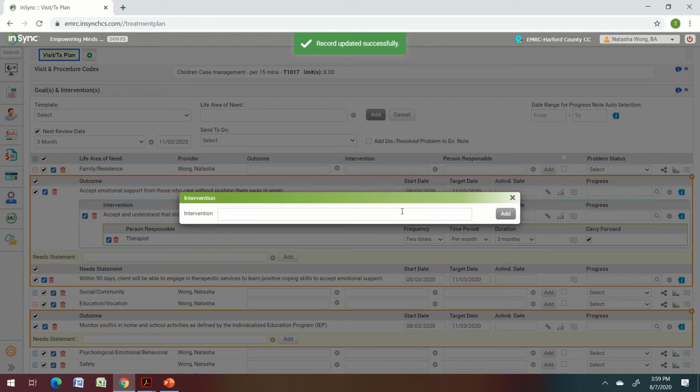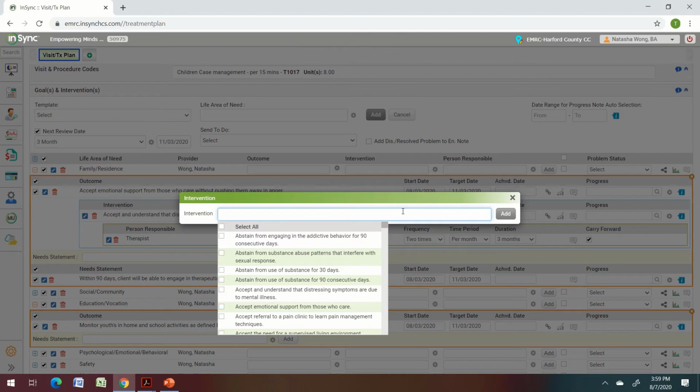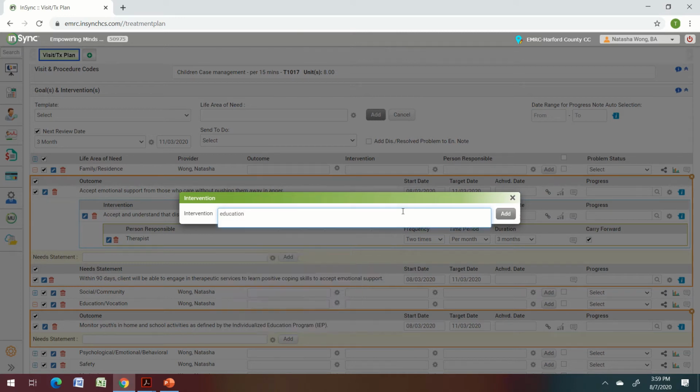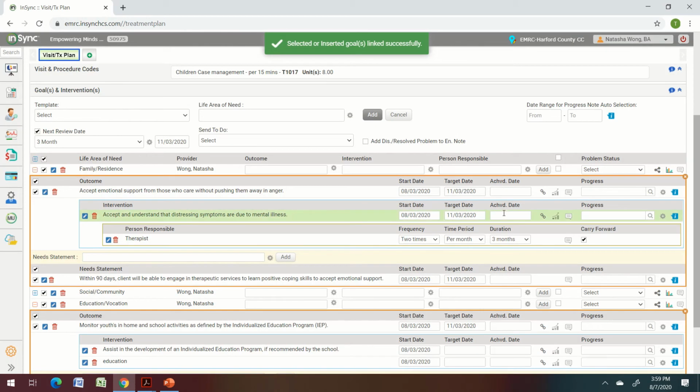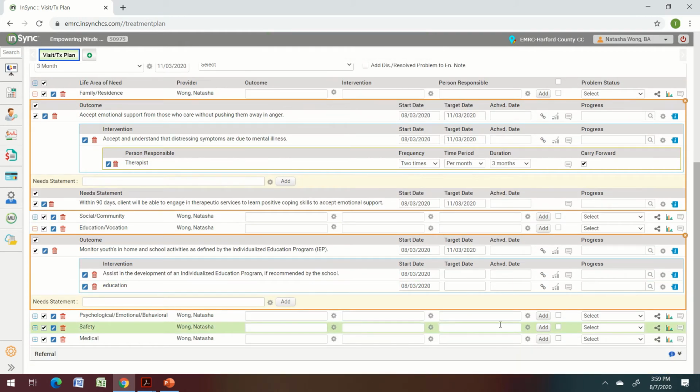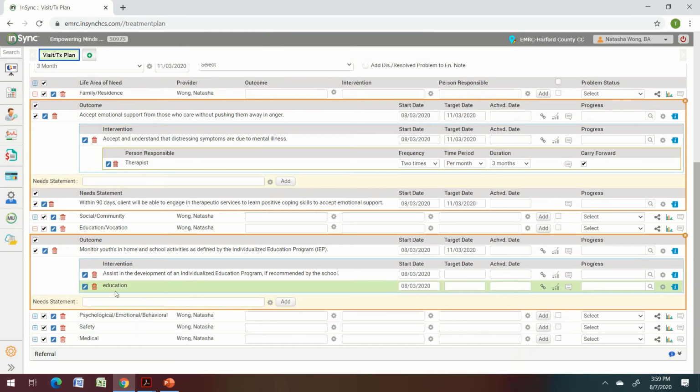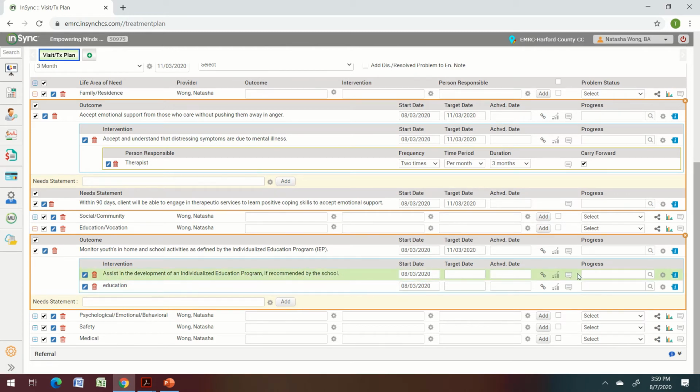From here, we'll be able to identify an intervention. So if we're trying to figure out an intervention, we can just type in the education, and we will click this intervention, as well as then we will go down and we will proceed to identify a person responsible with this intervention.